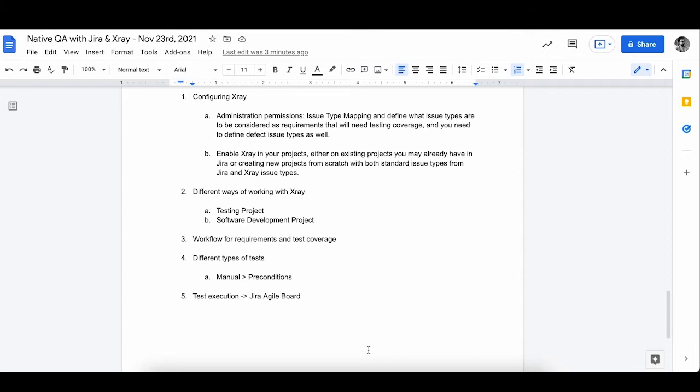For example, configuring Xray, you need to know that in order for you to configure Xray, you will need administration permissions and you will need to go through the process of issue type mapping, and you will need to define what issue types are to be considered as requirements. These are the issue types that will need testing coverage. These are the issue types that will need for you to create tests to ensure the quality of these items under development. And also you will need to define defect issue types as well.